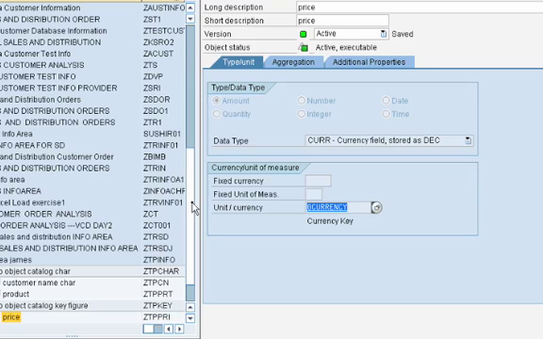In subsequent videos, we're going to go into the process of creating these InfoObjects.